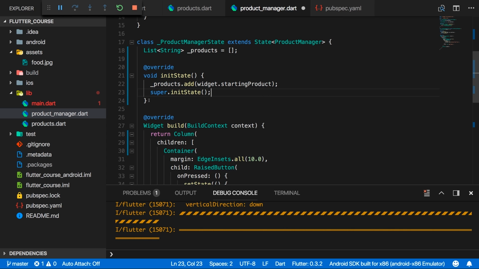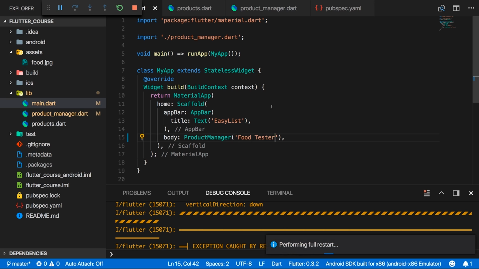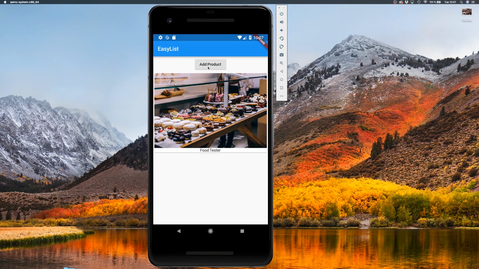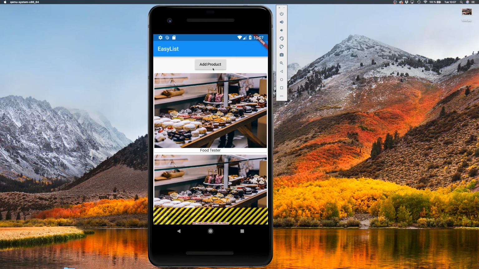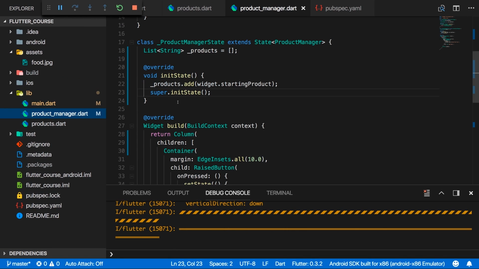Let's see this in action, and for that we need to go back to main.dart and pass that starting product to the product manager because we are expecting it as a value there. So Food Tester, and then after saving, let's do a full restart with Control F5 to flush all existing state. And now if I add a product, this still works, but I don't even need to do that. You will see that Food Tester is displayed here, and that of course means that our logic is working. We are passing this down and we are accessing it with widget.startingProduct.